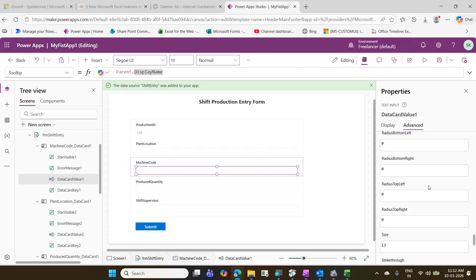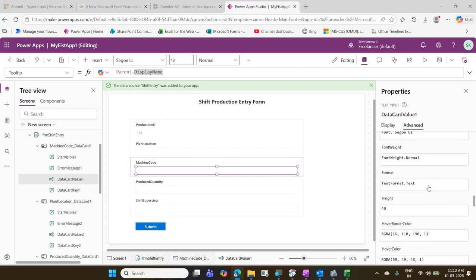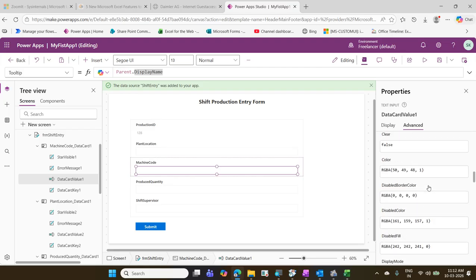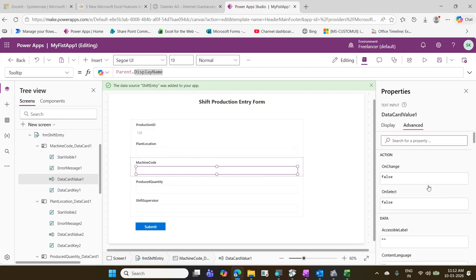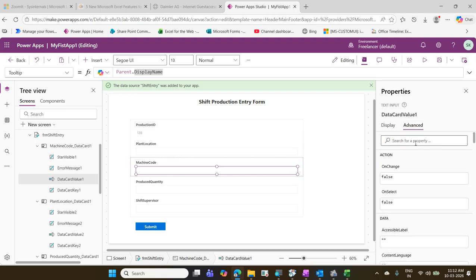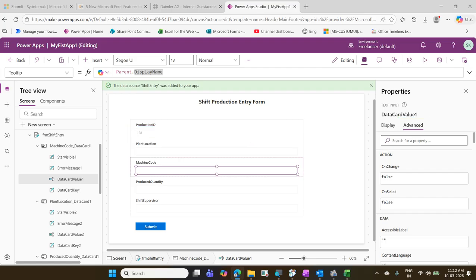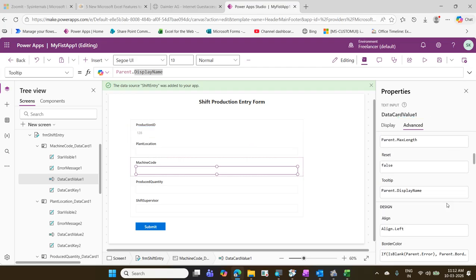Go to advanced. Under advanced you will get a button called unlock. Last session we did it for the production ID also. Under the advanced you can also see the tooltip text is available. So go to the advanced, the tooltip text, delete it.